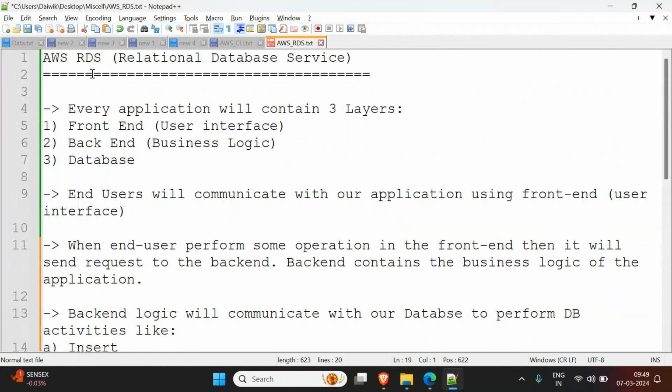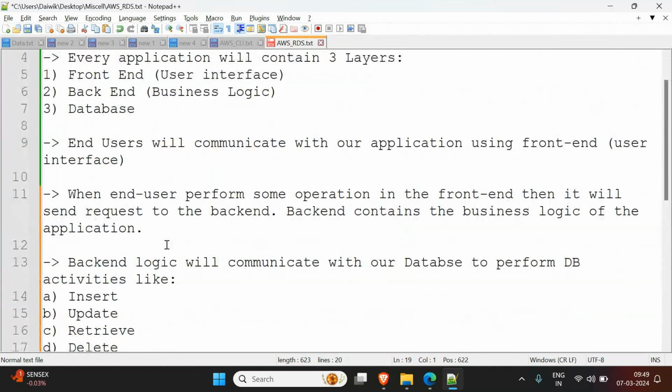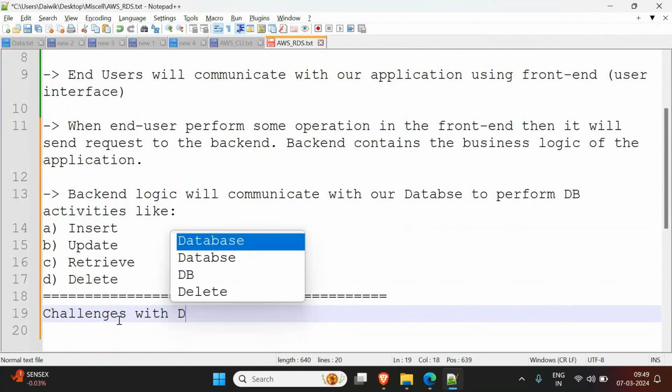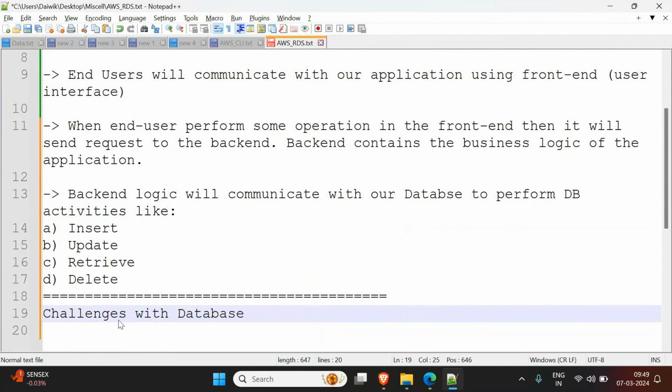So if you don't use AWS RDS, what challenges can you face if you do it yourself? Challenges with the database. By knowing the challenges, you will understand what benefits the company gains if it uses AWS RDS.